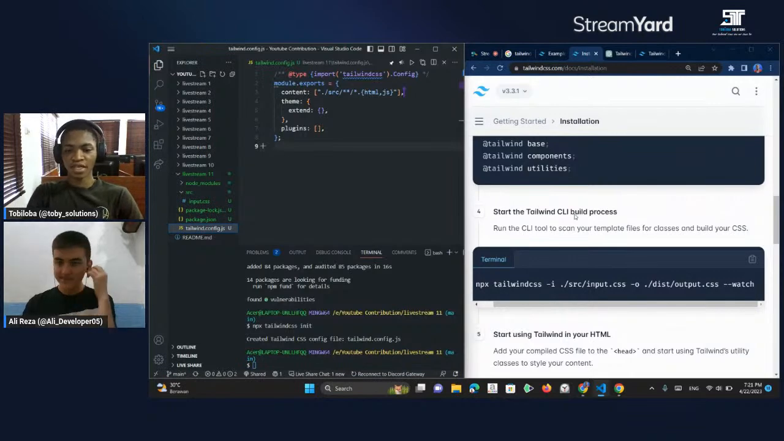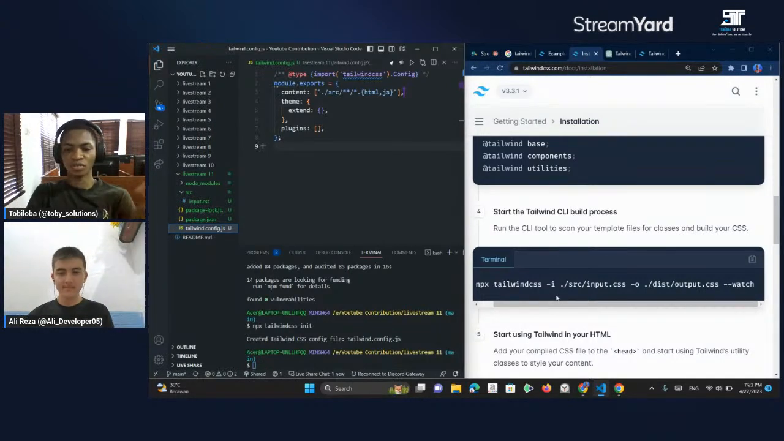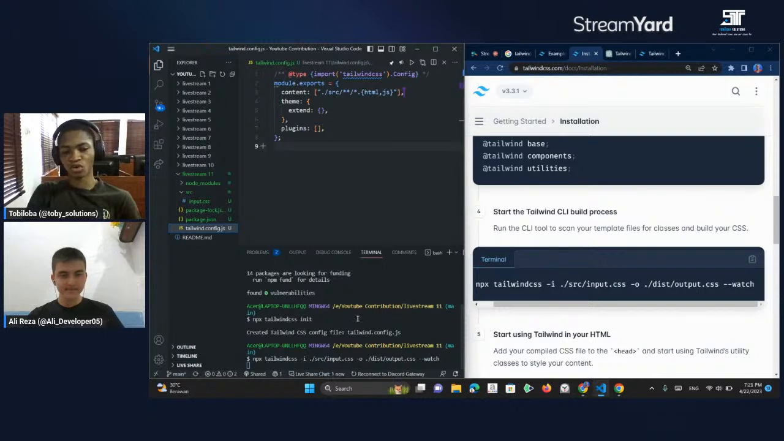So the next step is to copy this line of code and have our Tailwind compile at runtime. So our Tailwind will keep compiling based on any changes we make, and we'll keep seeing the changes on our browser, on our website. Let me paste this next line of code and run it on Ali's terminal. So running this line of code now.